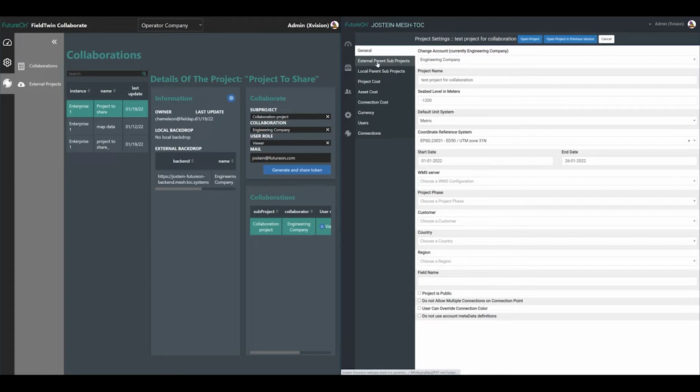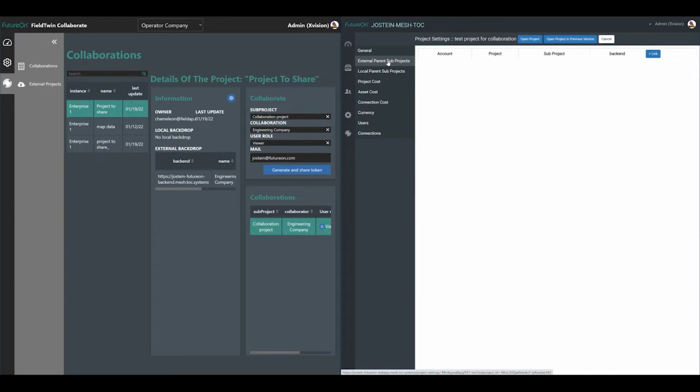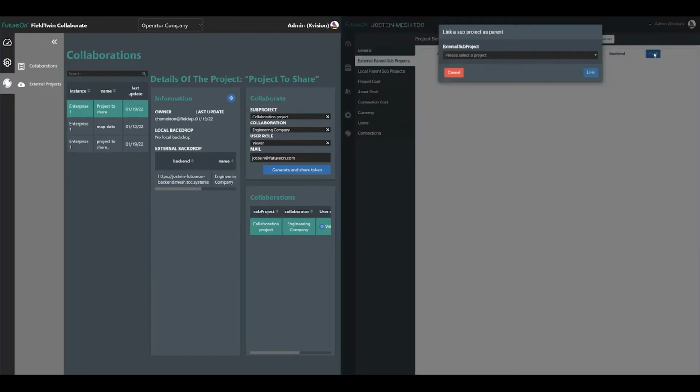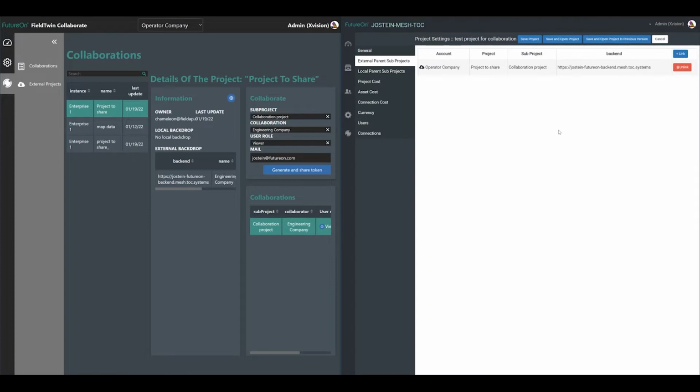You will have a new entry here at the top saying external parent subprojects. Local parent subprojects is something that has been in FieldTwin since 6.1, and now we are able to do external parent subprojects. If I click this, it's an empty list, but I click the link button, and now the project shared by the operator company, the project is called Project to Share, and Collaboration Project is the name of the subproject. So I click it and say link, and that's it. Now I have linked the project from the operator into my empty project.